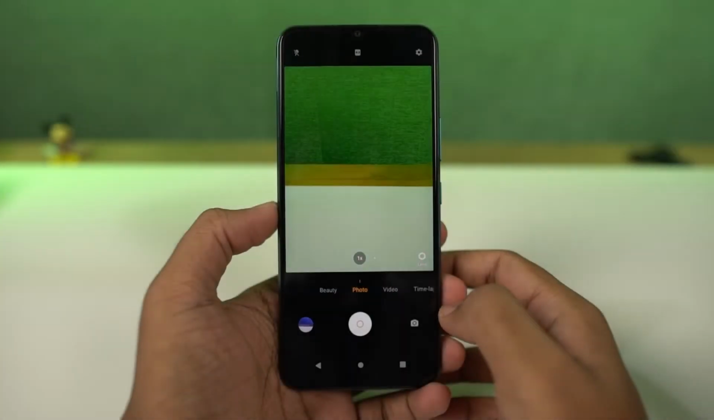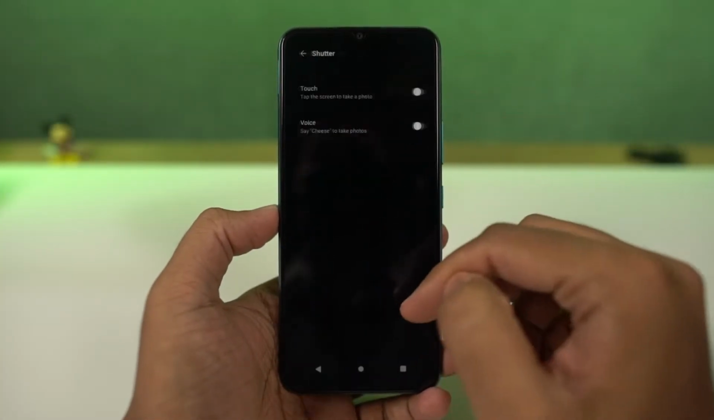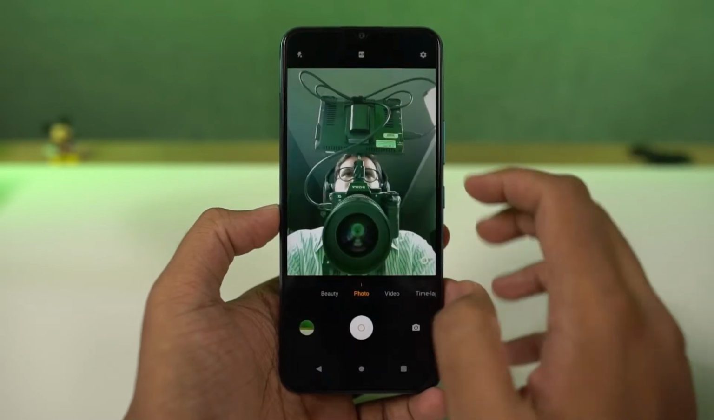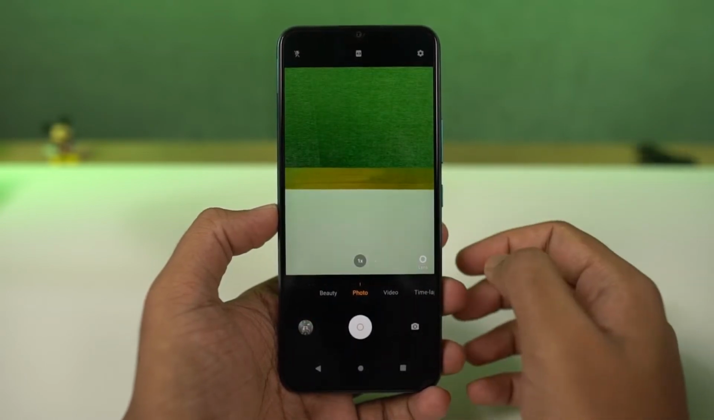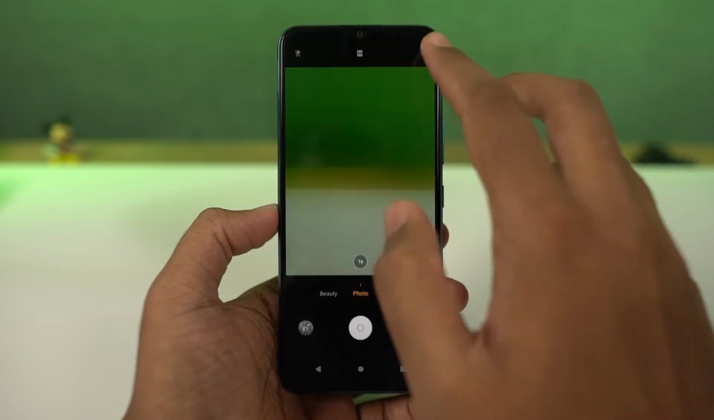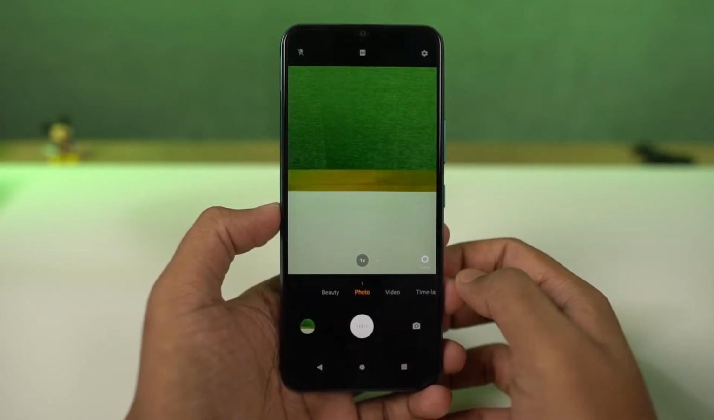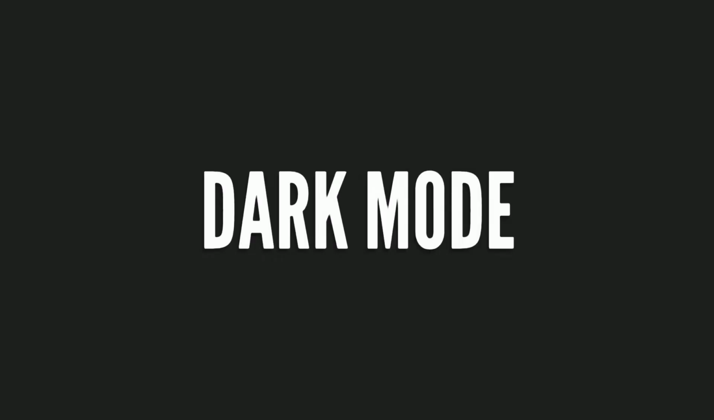Next, we also have some camera gestures. We have touch, voice and palm. If you enable the touch gesture, you can just touch the preview screen to take a picture. And if you enable the voice gesture, you can say cheese to take a picture. Cheese.